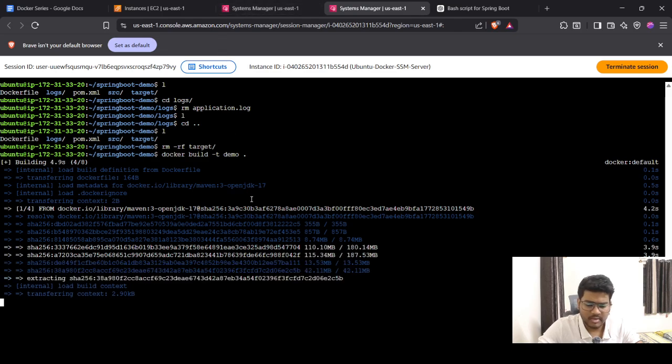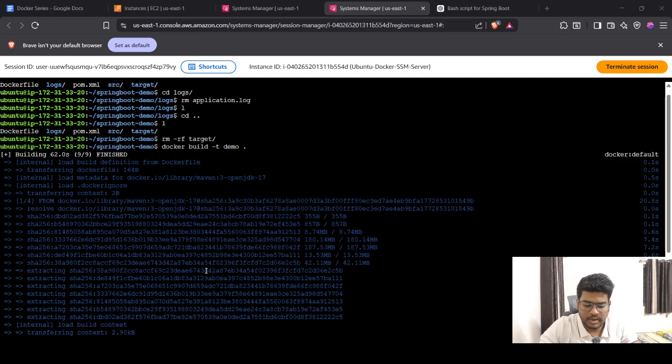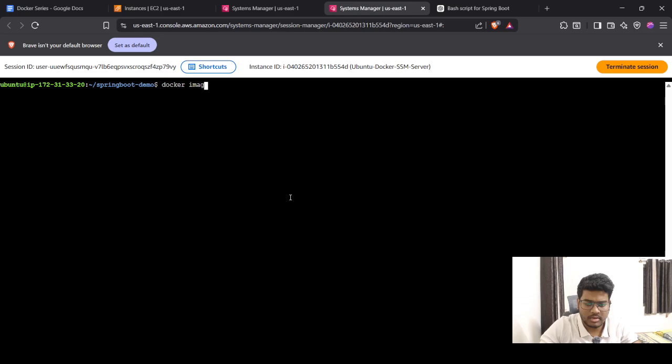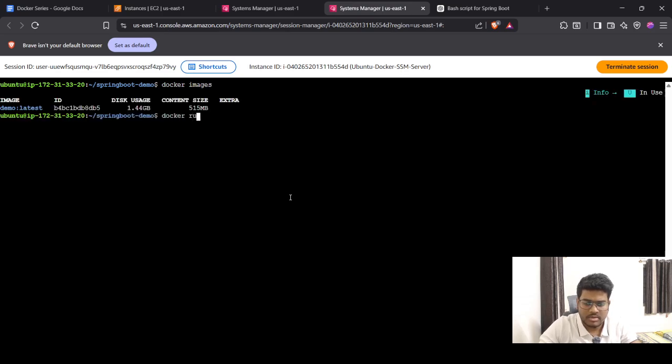So we'll just wait for it. I'll pause the video till then. Okay, so we have the image here. Let me clear the screen and run docker images. Now we run this application on the same port, 8080, giving -p 8080, and then the image demo:latest.